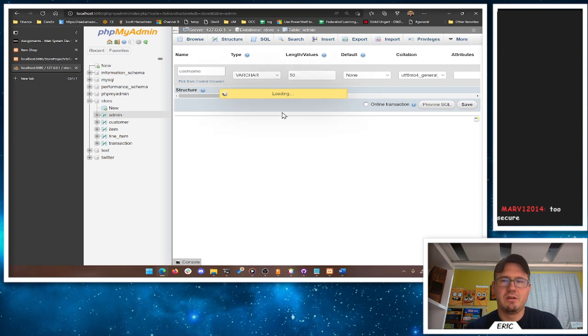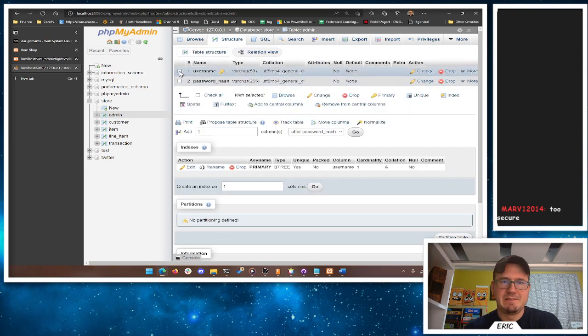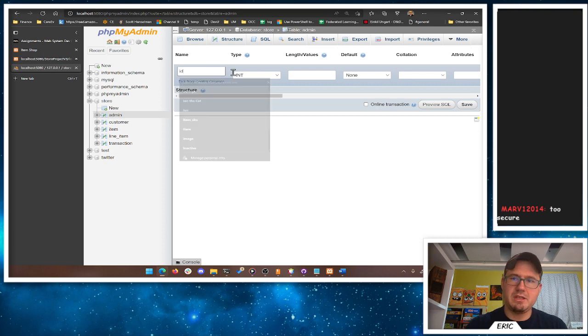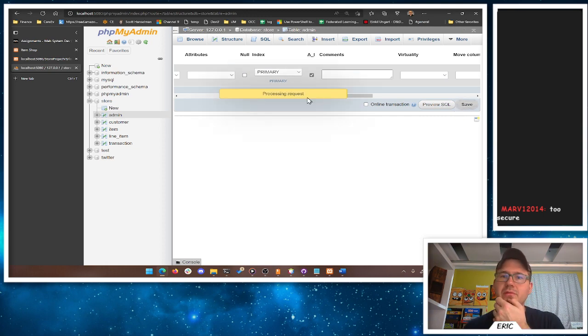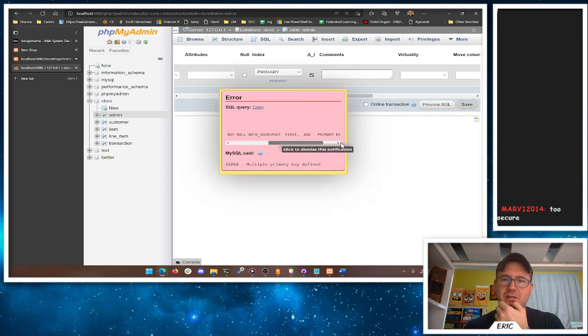So we'll go back to the structure. We want to not make it the primary key. No, we want to add a column at the beginning of the table for ID. We'll call it ID and make it auto increment. I'm changing my mind here. I'm sorry, because we wanted to be able to do IDs because that just works so much better. Multiple primary keys defined. Oh goodness.